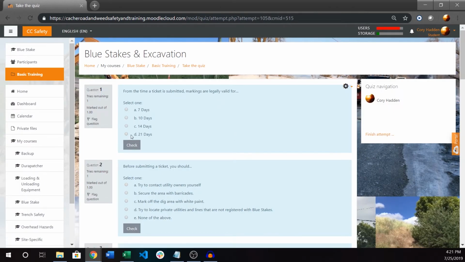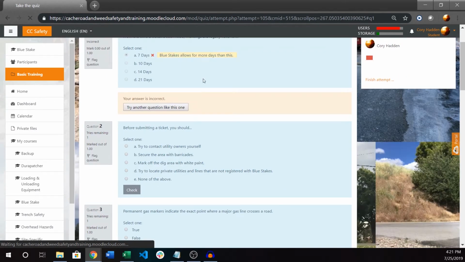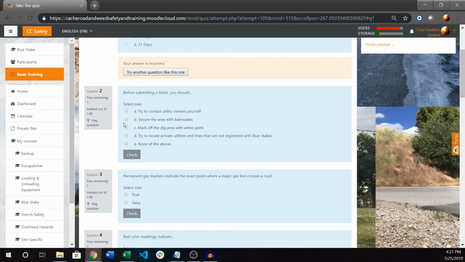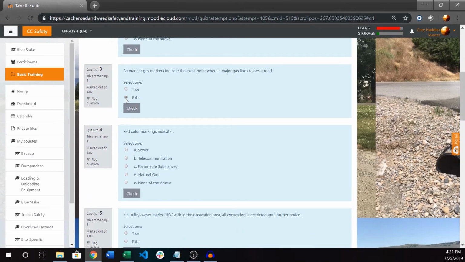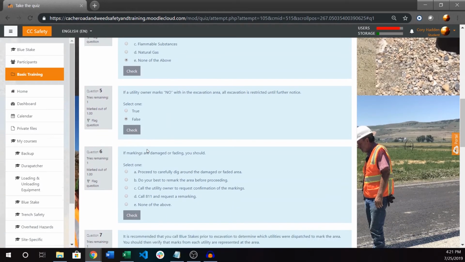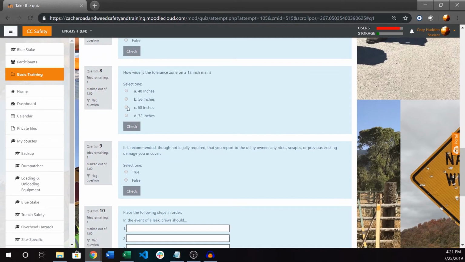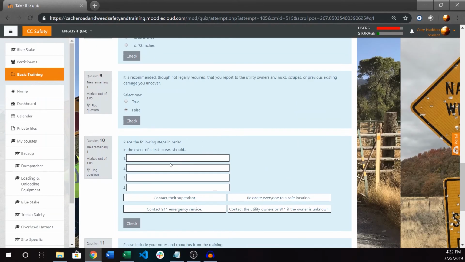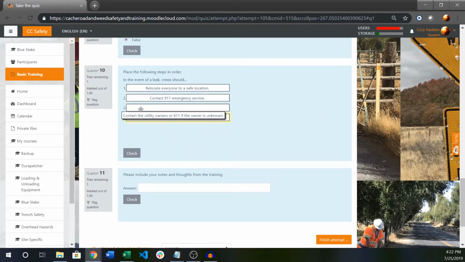Okay, let's make sure that I get this one wrong. It's 7 days is incorrect, and I'm going to prove that. That was the wrong one. Okay, great. Now let's go ahead and go white paint. That's false. That's none of the above. This is false. This is that one. That one's true. This one is 60. This one is false. This one is like this. Oh, go back in there.